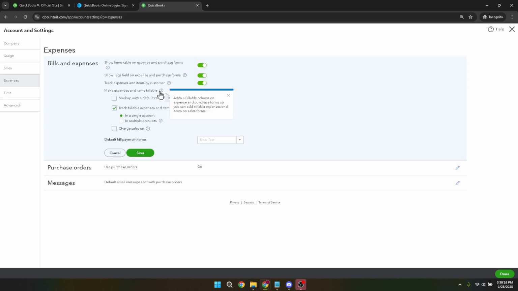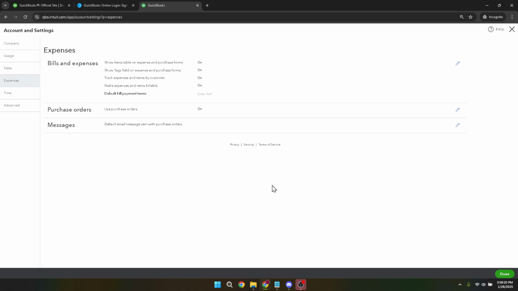Once you've made these adjustments, it's crucial to save your changes. To do this, simply scroll down to find the Save button and click on it. This step ensures that any changes you made are implemented and retained for your future use.